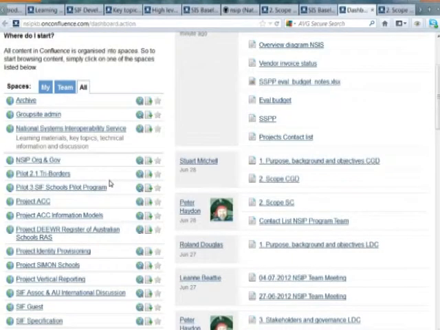You can see all the spaces for which you have viewing permission on the Confluence dashboard. Because spaces have different permissions, some may be closed to you. Others may even be open to anonymous public access. But most of the spaces that you'll see here are available only to participants in the NSIP program.